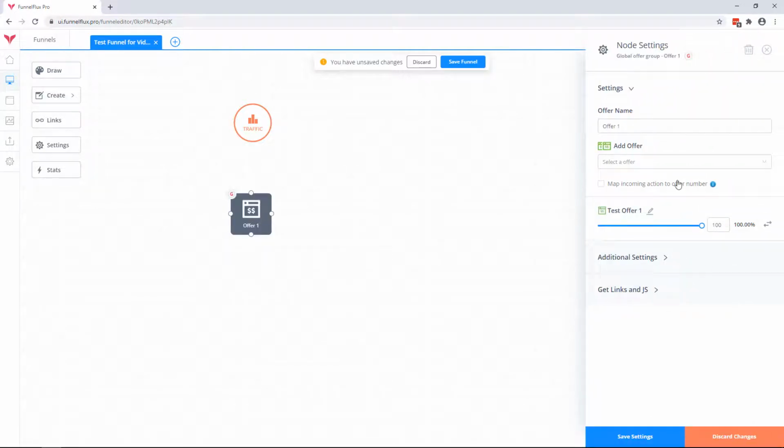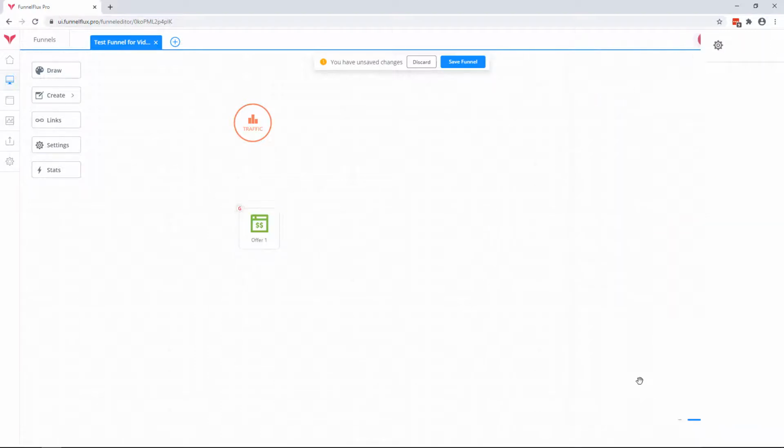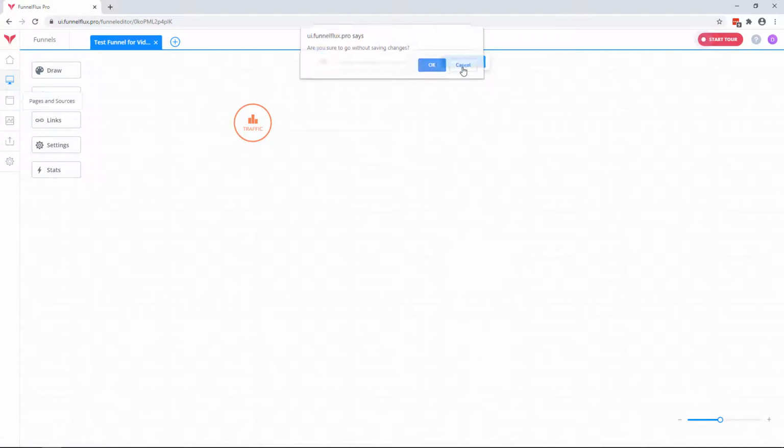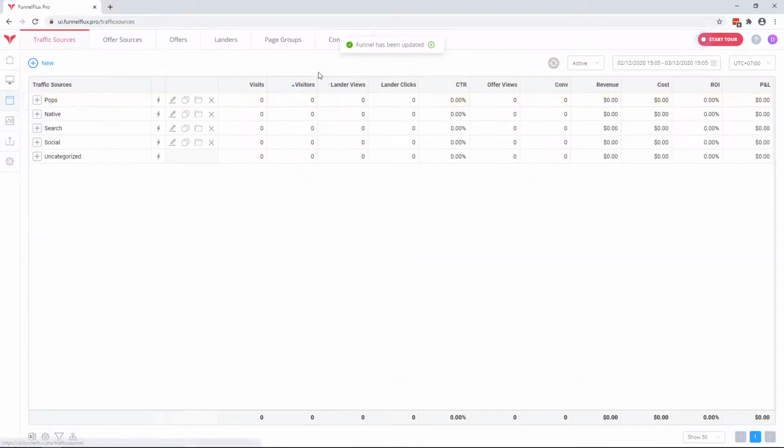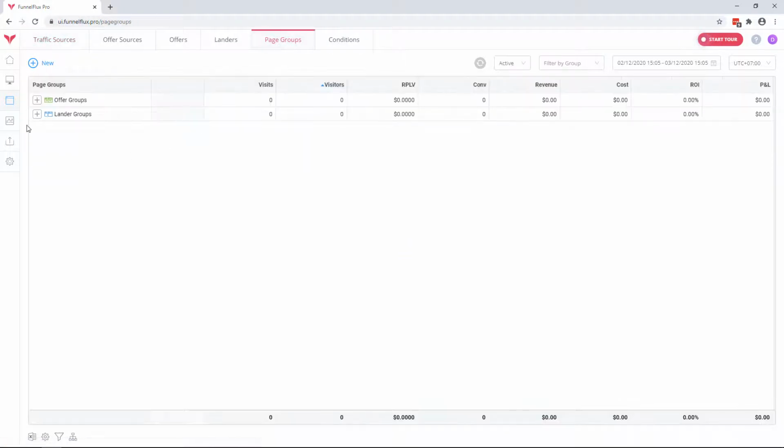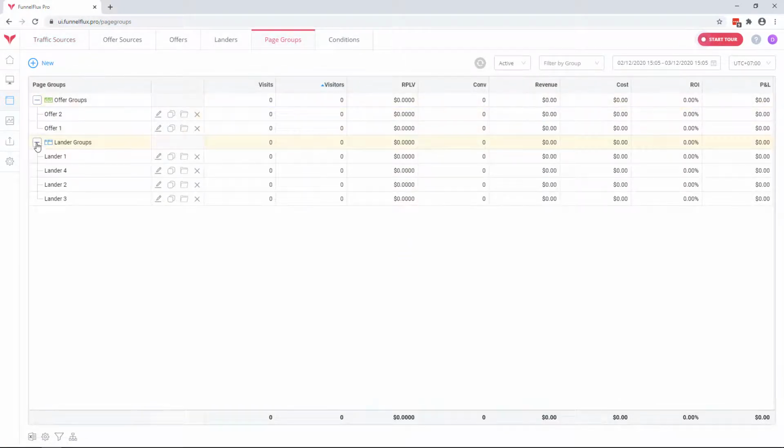Now when I click this, the configuration of these pages and the rotation is actually set outside of the funnel builder. And when you use these in different funnels, they're all connected. So the node itself exists only within this funnel, but the page group inside of it has its config globally set somewhere else. Now I'll show you where that actually happens. So if I go to Pages and Sources, I can just save this funnel, and I go to Page Groups. Here you can see Offer and Lander groups. These are the global groups that we can create.